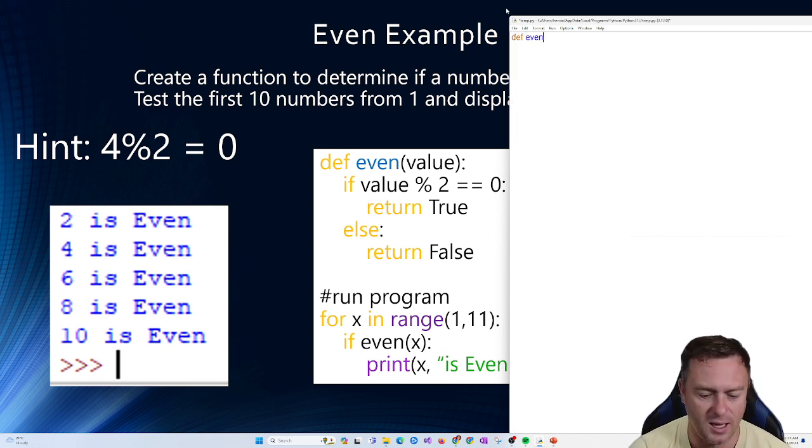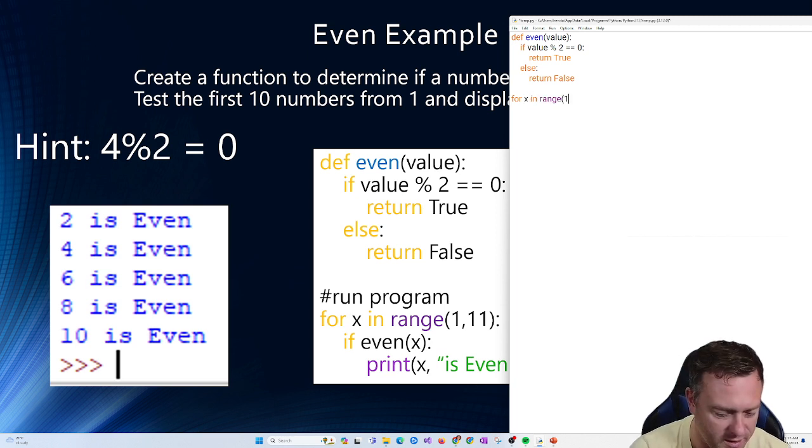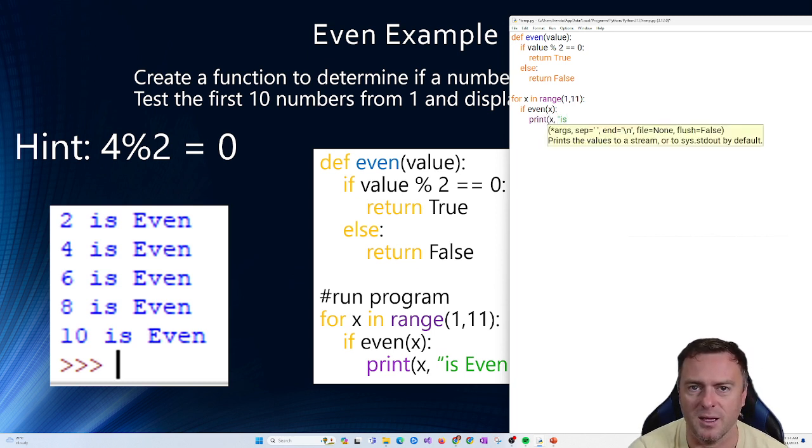I'm going to go def even with the value, colon, if the value mod 2 is equal to 0, colon, return true, else colon, return false. And notice the true and false have to have capital letters. Then I'm going to do my for loop. So for x in range from 1 to 11, colon. If it's even, colon, we're going to print out x, comma, is even.